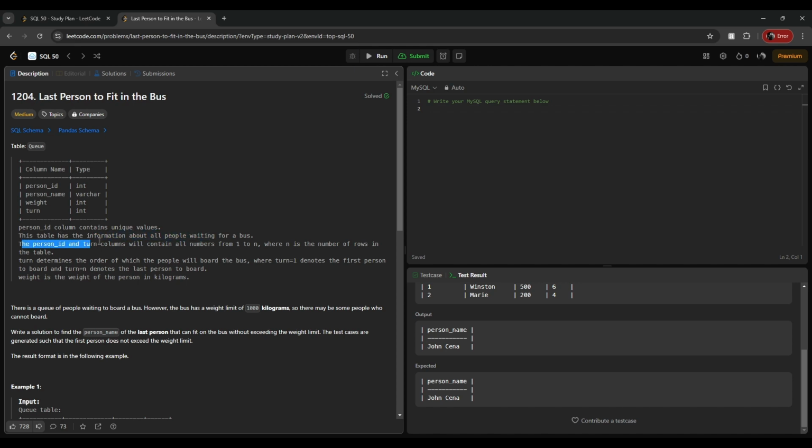The person ID and turn columns will contain all the numbers from 1 to n, where n is the number of rows in the table. Turn determines the order in which the people will board the bus. Turn equal to 1 denotes the first person to board, and turn equal to n denotes the last person to board. Weight is the weight of the person in kilograms. The weight column contains integer values in kilograms.